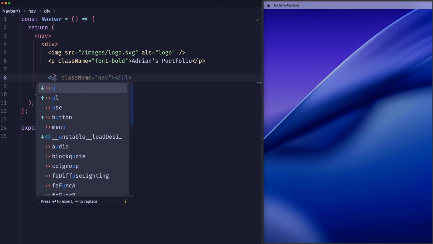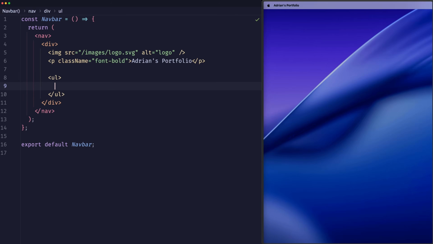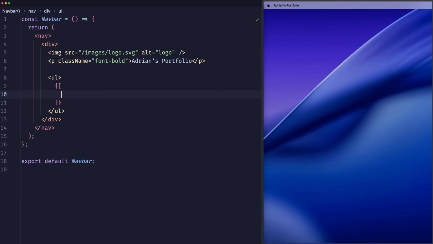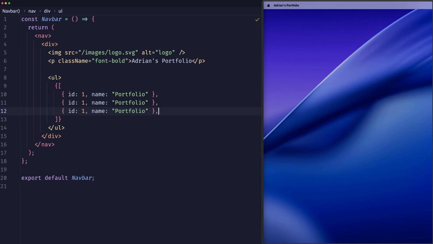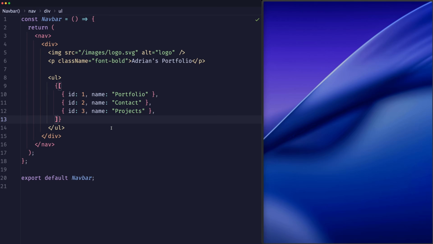Now below this p tag, I'll also render a UL, an unordered list, that'll need to render a collection of different links. That'll look something like this. It'll be an array where inside of it, we'll have one object for each link, and it'll contain an ID, something like 1, and then the name, maybe like portfolio. Then we'll have a second one and a third one, so it'll have IDs of 2 and 3, and names will be something like contact and projects. So now we have this array with these elements, and we can also map over them.